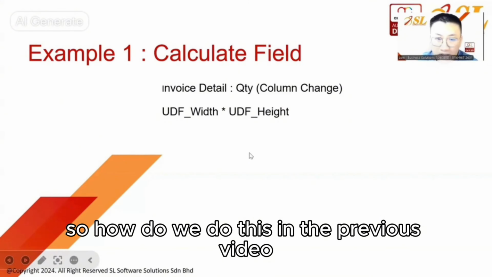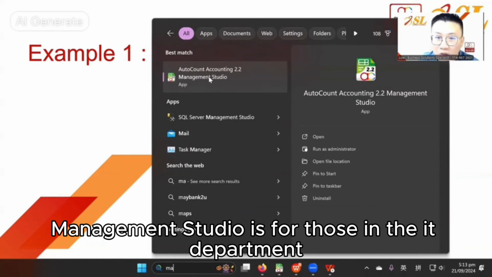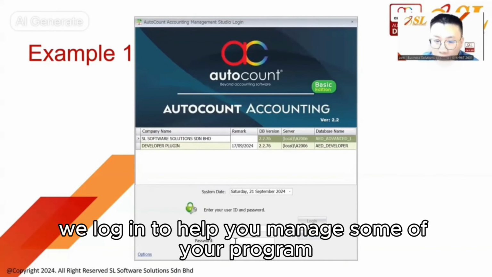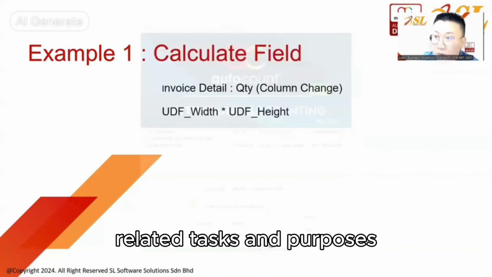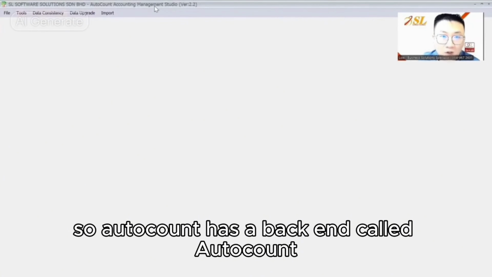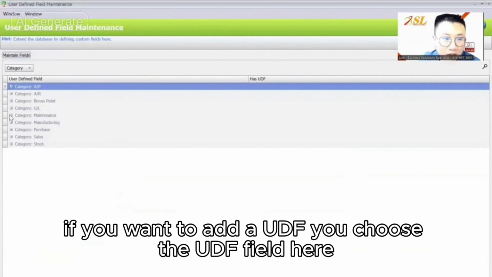So how do we do this? In the previous video, we mentioned that you must enter AutoCount's Management Studio, which is for those in the IT department or for our colleagues in the job program. We log in to help you manage some of your program-related tasks. This is the backend of AutoCount, called AutoCount Accounting Management Studio. If you want to add a UDF, you choose the UDF field here.